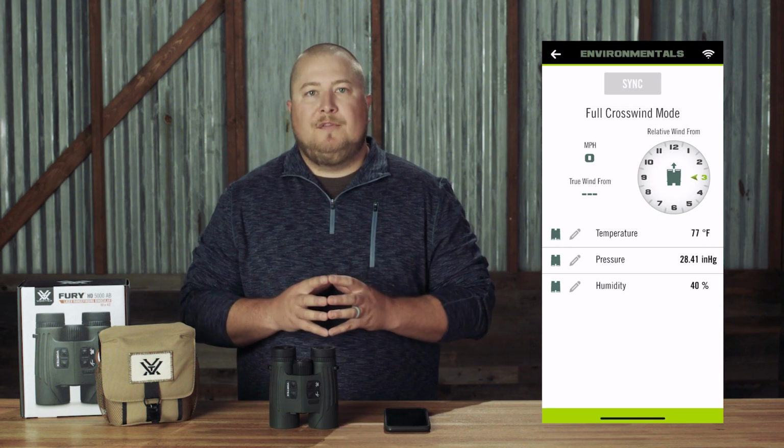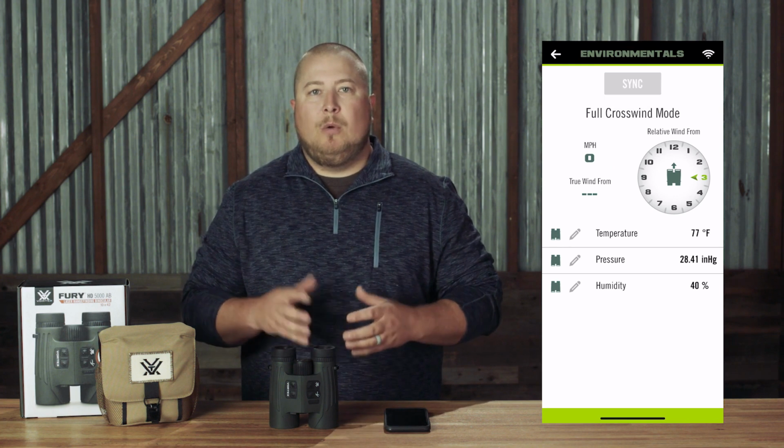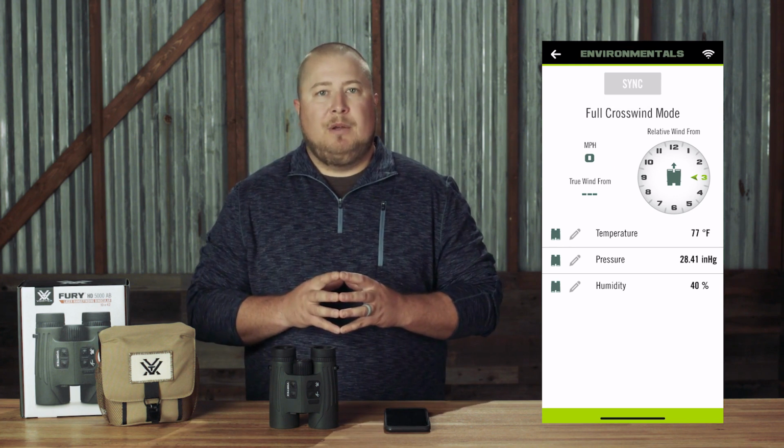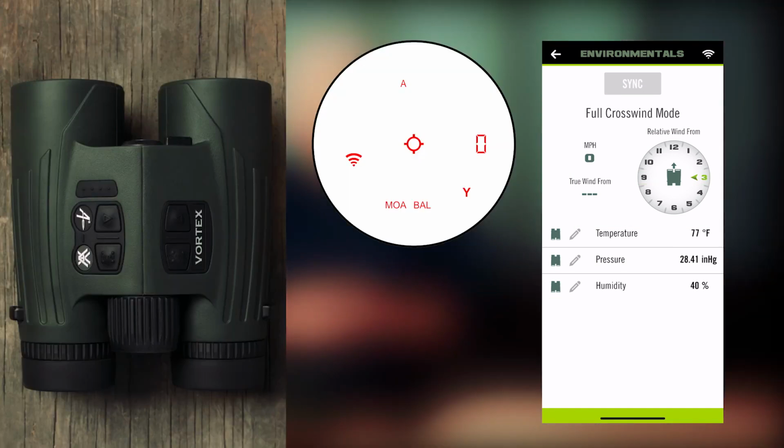In this mode, the Fury AB assumes either A, there is no significant wind, or B, that the wind is either coming from the 3 o'clock or 9 o'clock position. When looking through your Fury AB, you will see a 0 on the right side of the reticle. This 0 indicates that there is no significant wind.